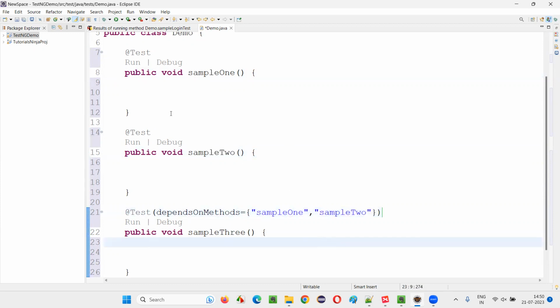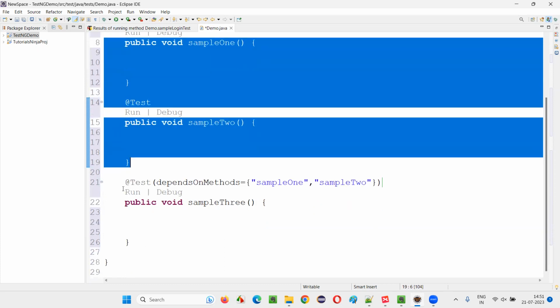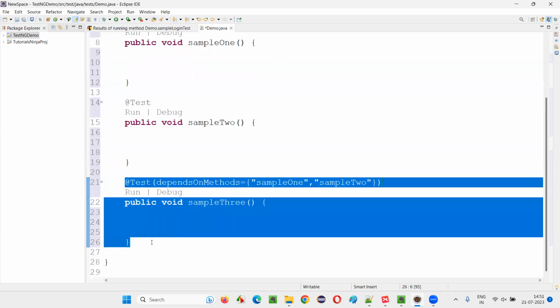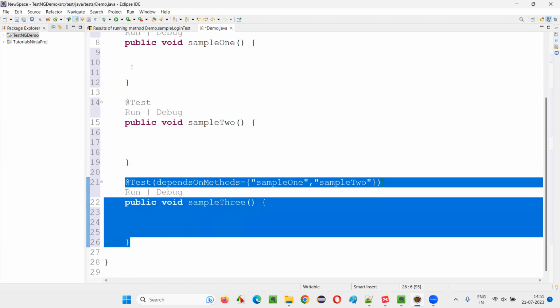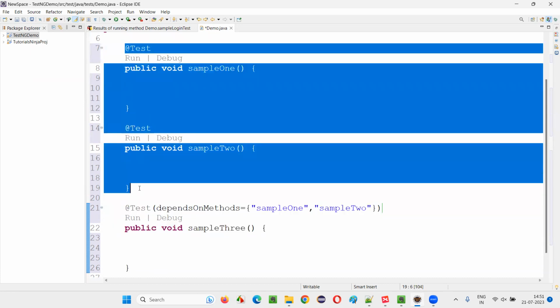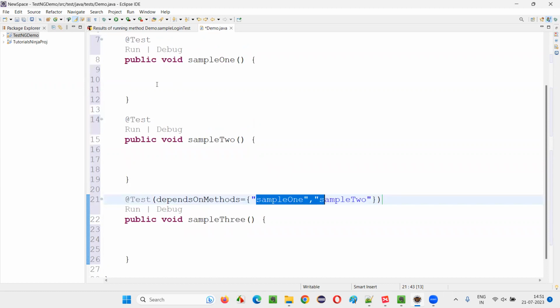Now, what I'll do here is make one of the methods fail. If one of the methods fails, then automatically this method will be skipped from execution. Because it will not be executed. It will be executed only when both of these methods pass, because this method is depending on these two methods.